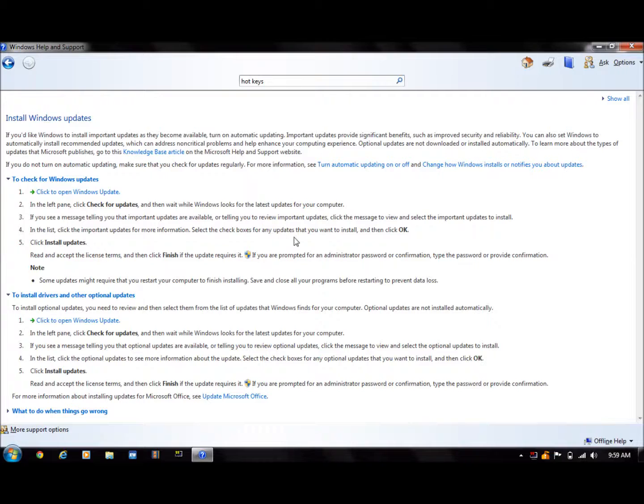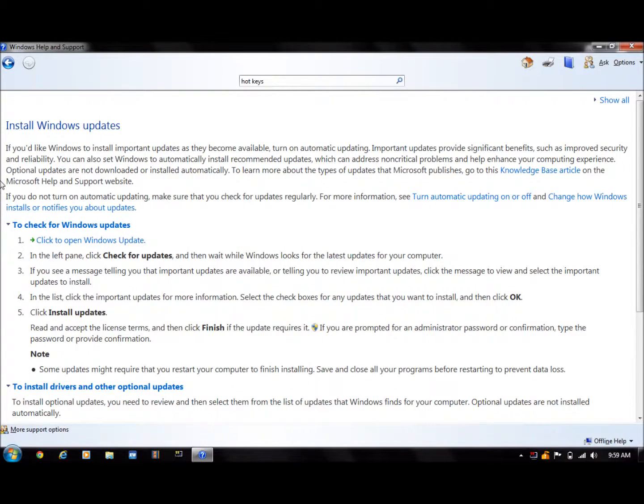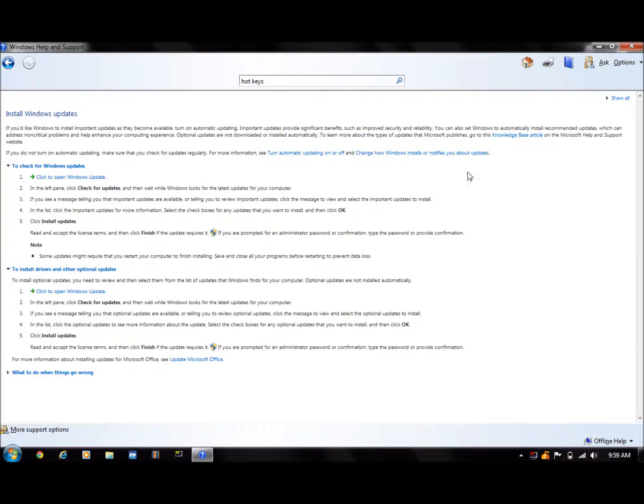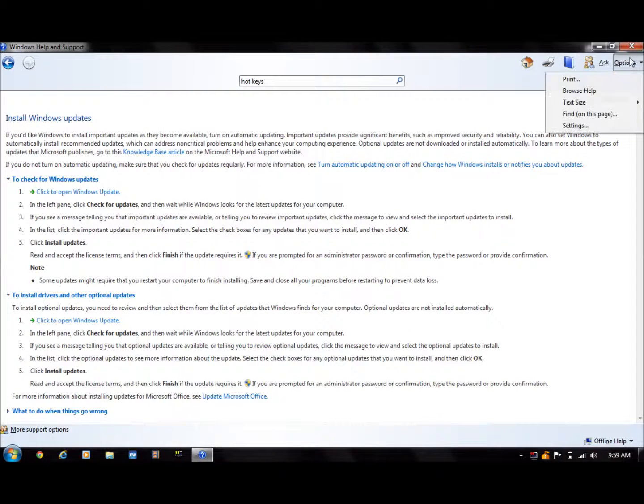Now, let's say this text is too small for me to read. I can go into Options and go to Text Size, and I can click Largest. And now it's really big, really easy to read. But maybe it's too big. Maybe I want it smaller, so you can go to here and smaller. And depending on what you want, you can make it smaller or bigger, like that.